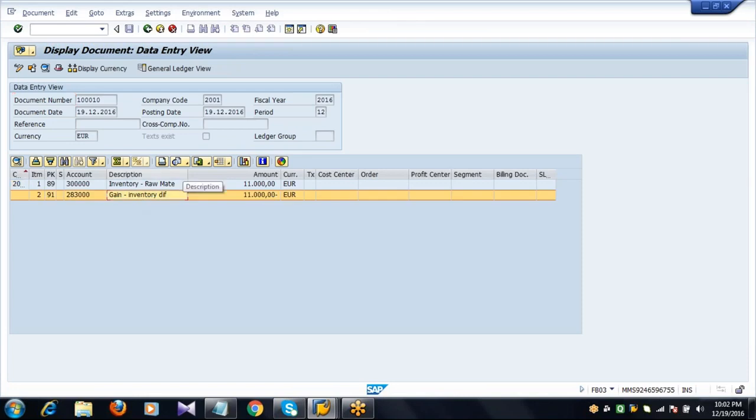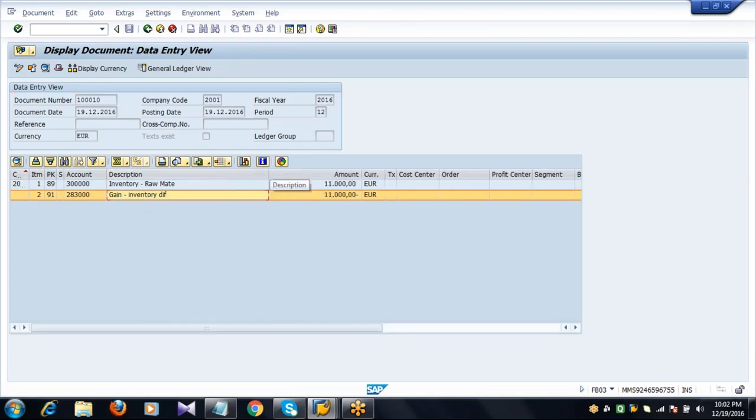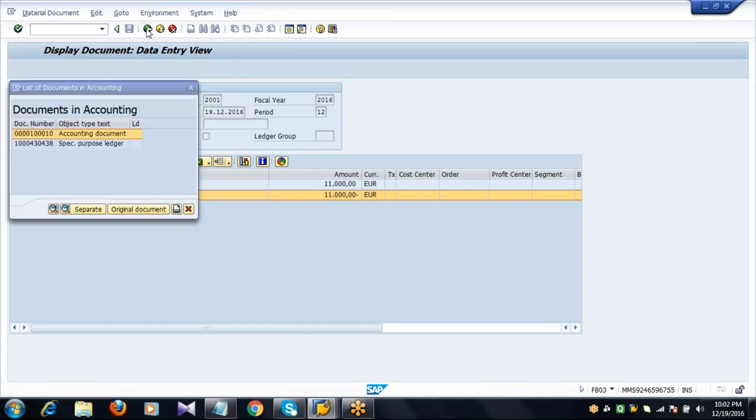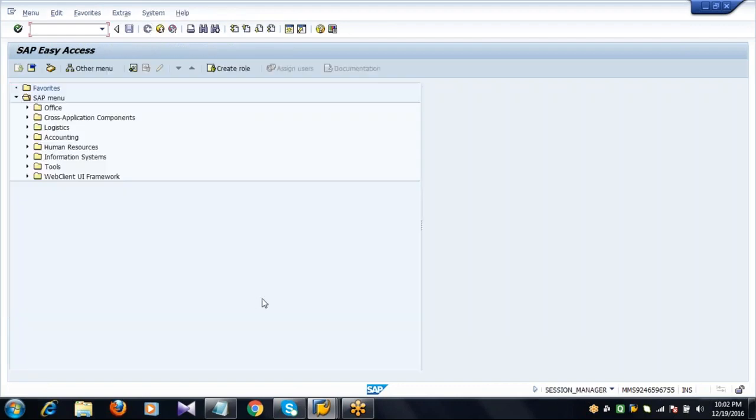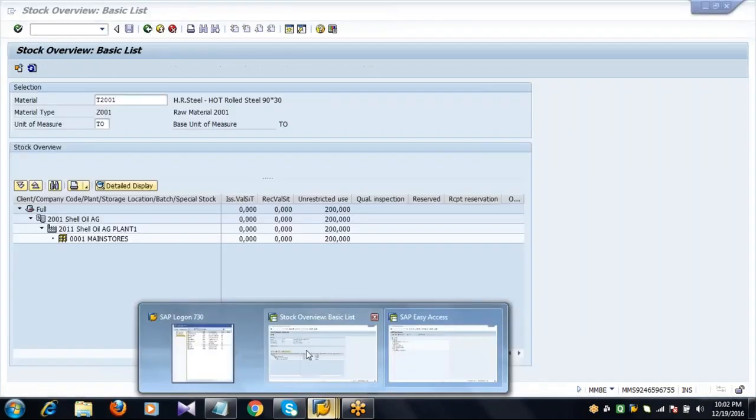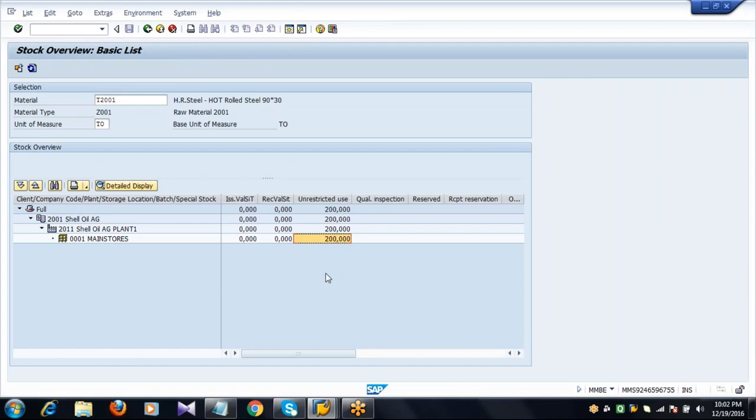So here there is a gain in inventory difference. So how is that adjustment posted? As a result, there is a gain in inventory difference. Okay, fine. Now finally, go to stock overview MMBE. Previously, how much stock did you have? 200 as per the system.